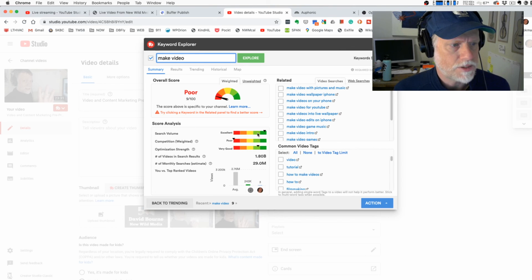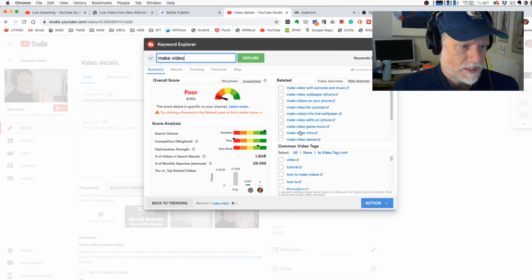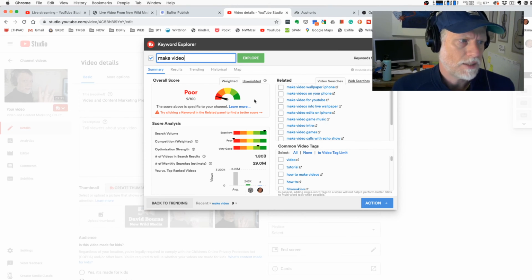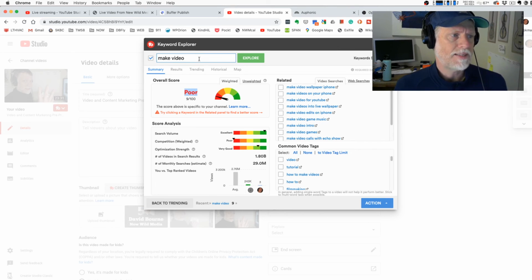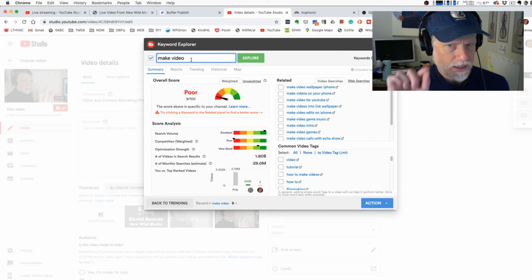And this data is really helpful. For example, 29 million people a year are doing monthly searches. That's how many people search a month. 29 million are typing in "make video" something, and that's a lot of people. So that gets me excited because I think, wow, there's a lot of people out there I can help. But as you can see, my chances of ranking, someone finding me using that term, are pretty low. But it helps me think about it, right?